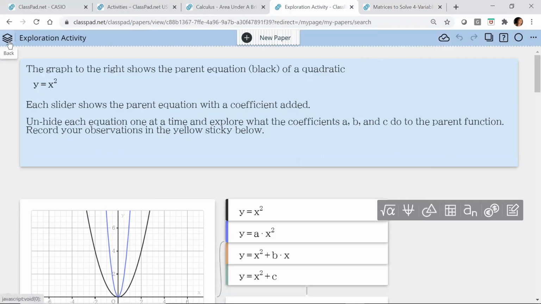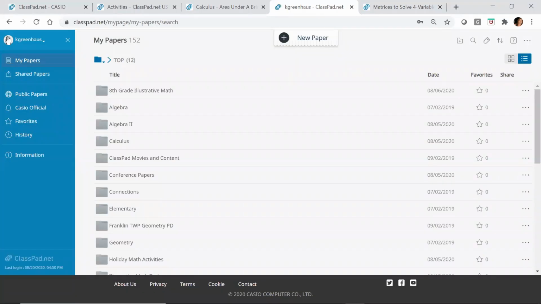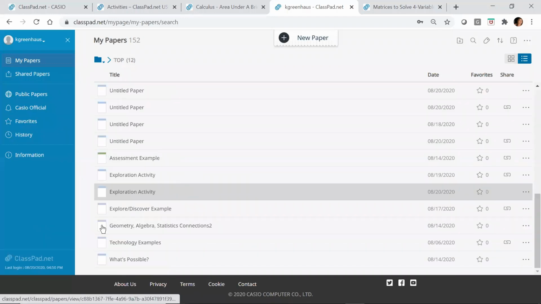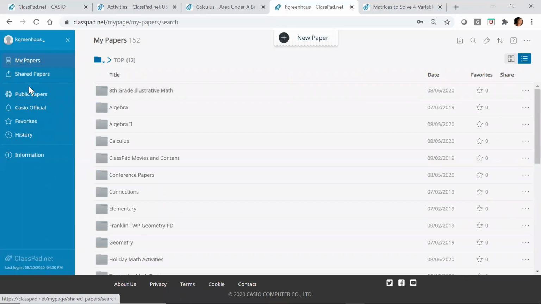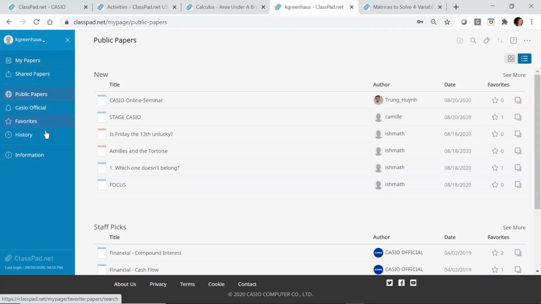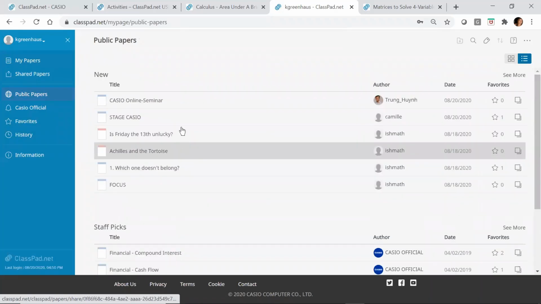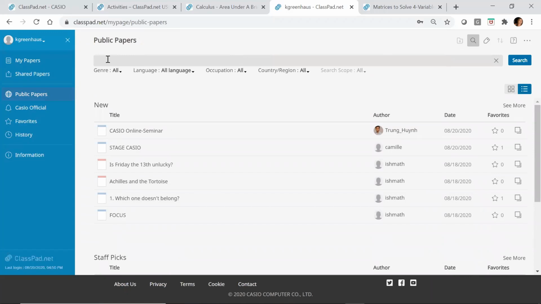If you go over here to the paper stack, which is basically your paper management, it's where all the activities you've found or made or are using are. You'll see I have a lot of folders, and all these activities we just did are right here. But you can search, there's a couple ways. You can hit public papers. So over here, there's places to go. It's going to list the most recent public papers that other people have shared. Or you can do a search and do it by keywords.